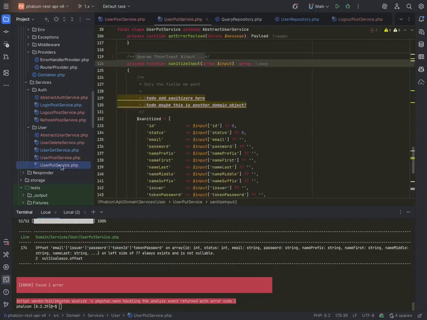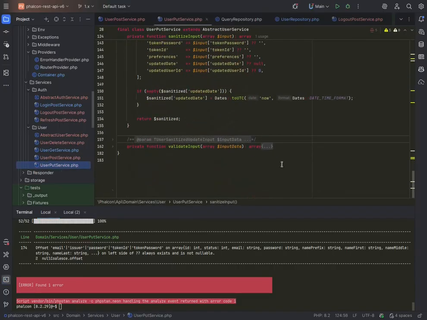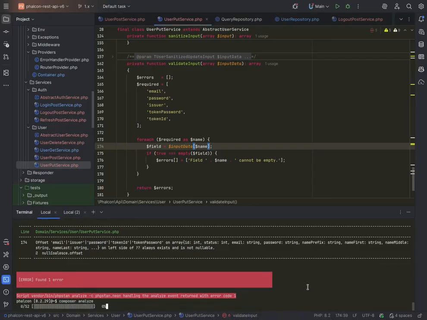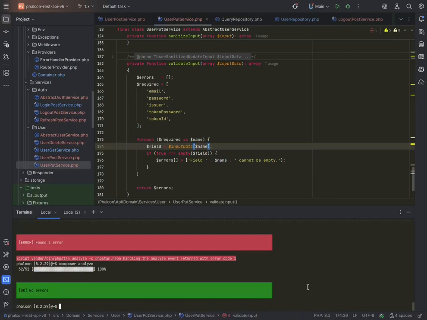Yep, and the UserPut service. Again, this is the common code that we discussed. We don't need to check this input data. And Composer analyze, no errors. Excellent.